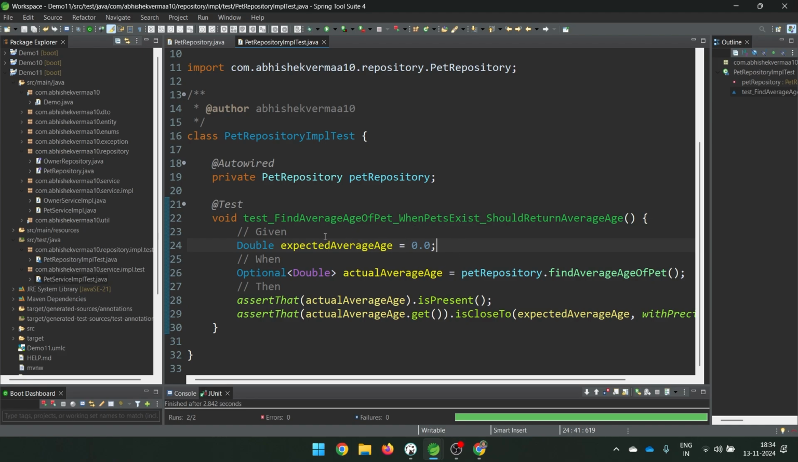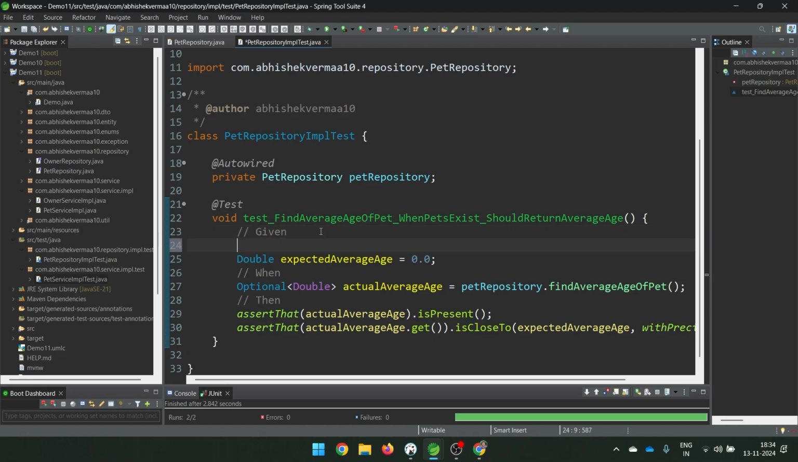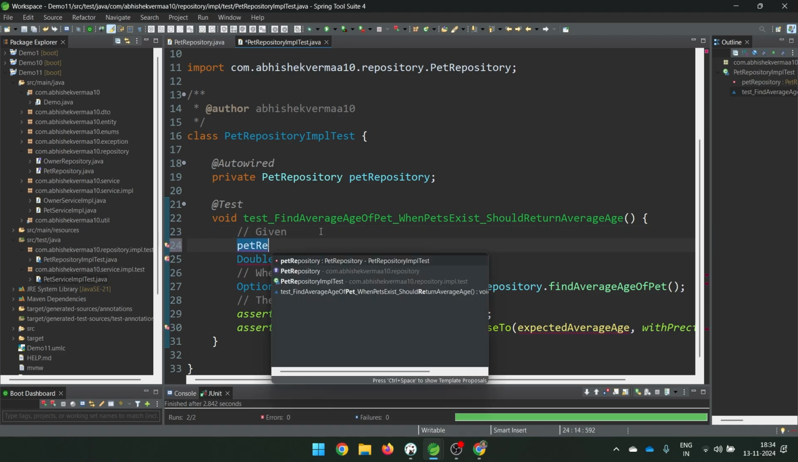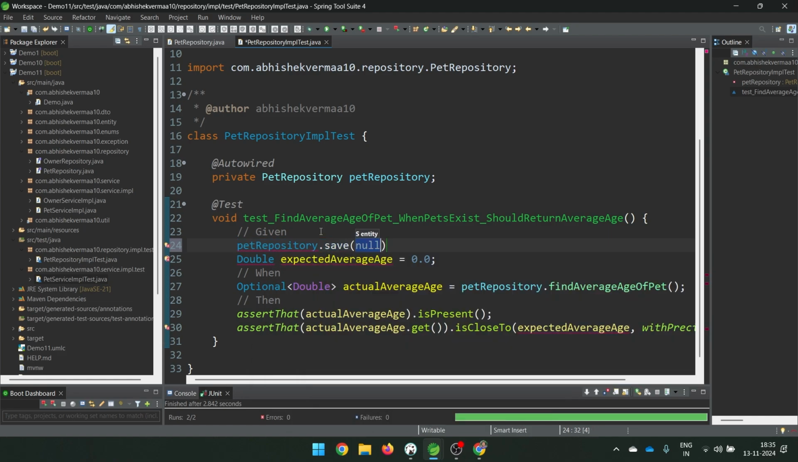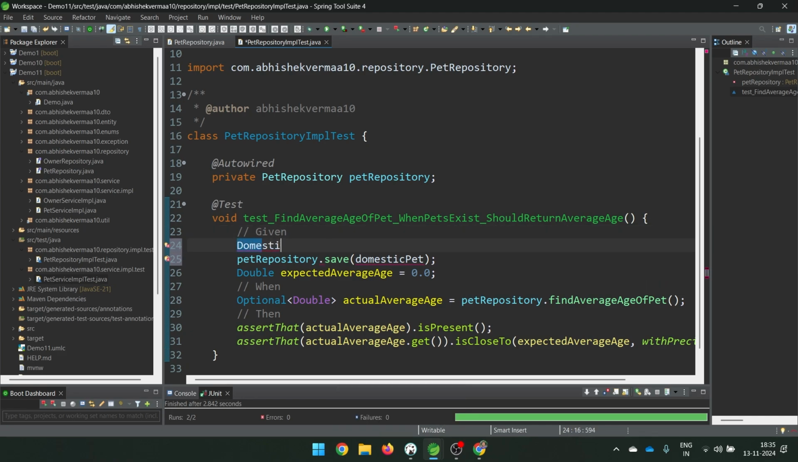So for this, first of all we need to save the things in the repository. So let's start saving the things in the repository here. Let's say save something like this, and within this particular one let's provide the domestic pet. So here we will be saying this particular one is domestic pet. Let me create this particular variable domestic pet, and this is how it is going to look like.